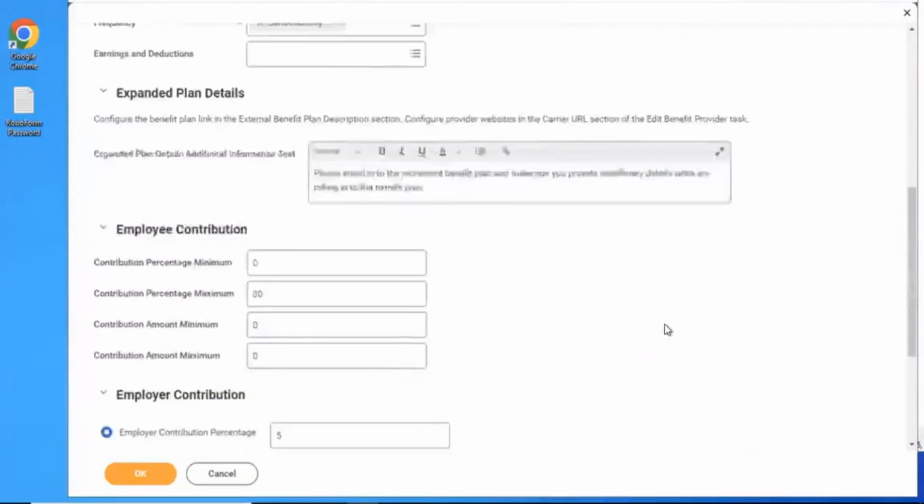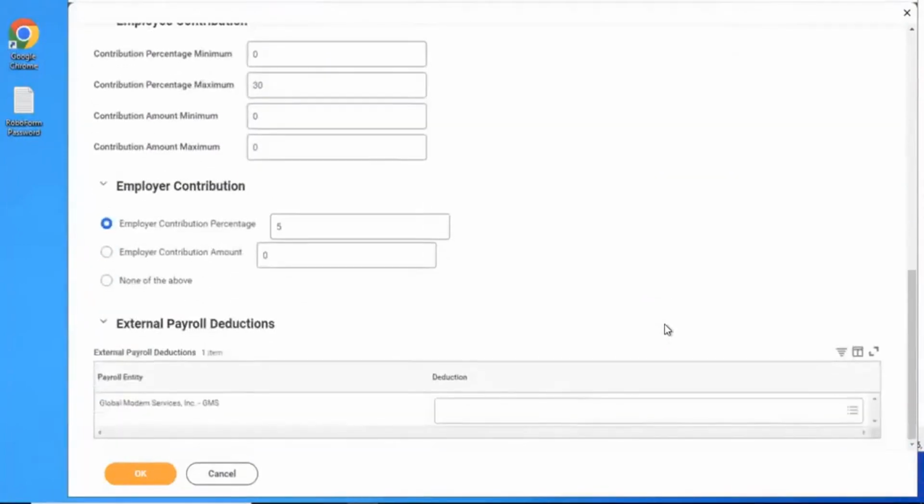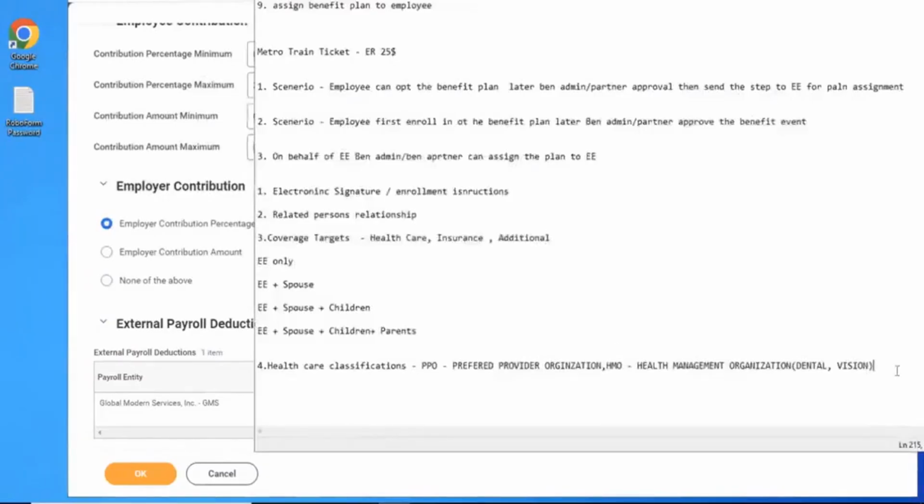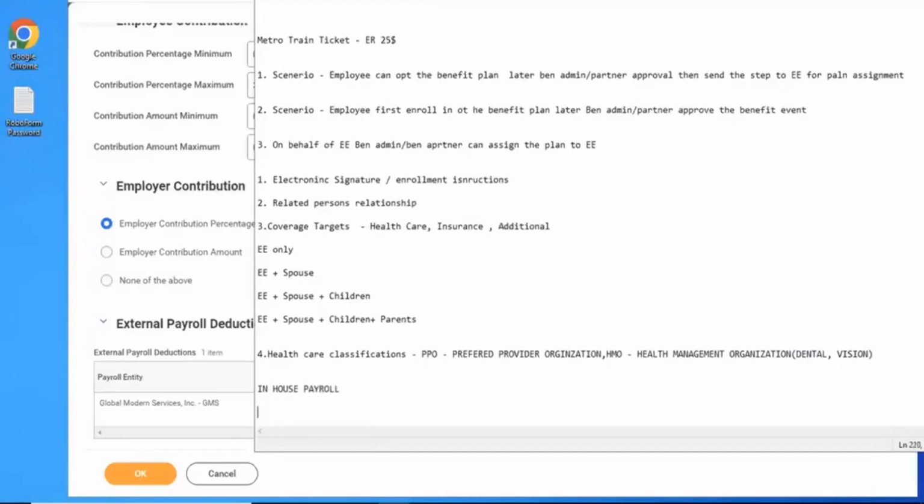Then we give contribution details. Now let me also talk about external payroll deduction. We have two things here: in-house payroll and external payroll. You know the difference, right, sir? What is in-house Workday payroll and external payroll?